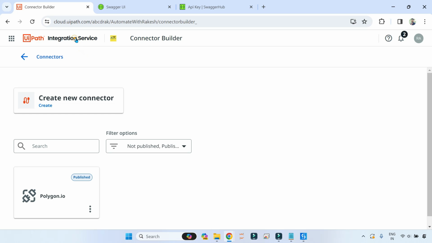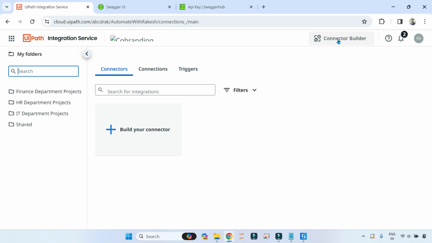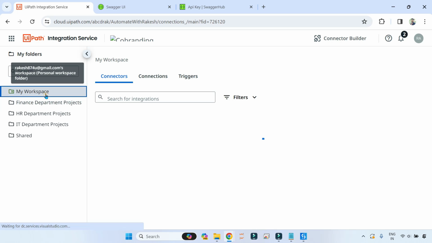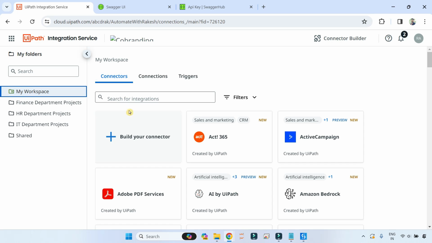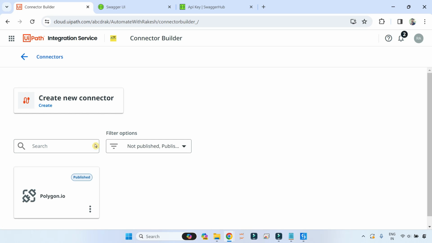In this, let me first show you how you access the connector builder. The connector builder is available on the top here. You can click on connector builder, or if you go to any folder in your workspace, it doesn't matter, you have something called build your connector. If you click on this, it will also take you to the same page. So let me hit build your connector. Once you are on this page, click on create new connector.